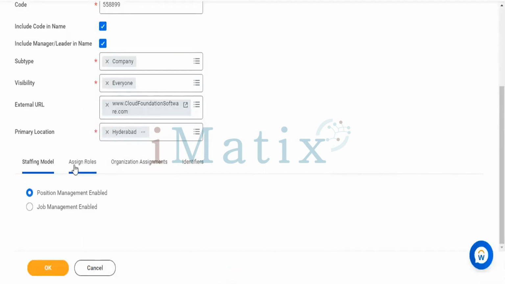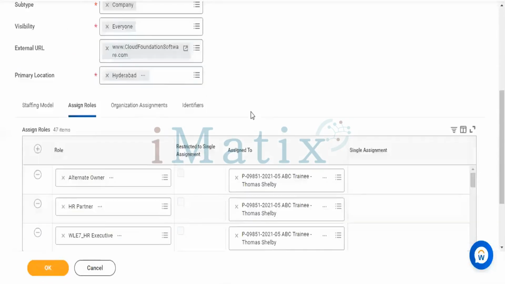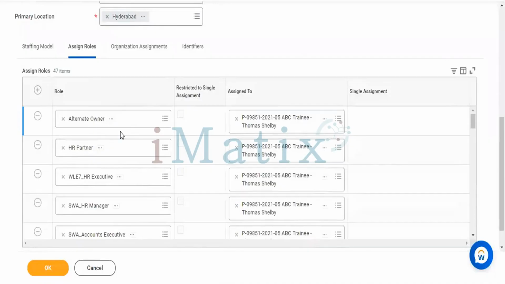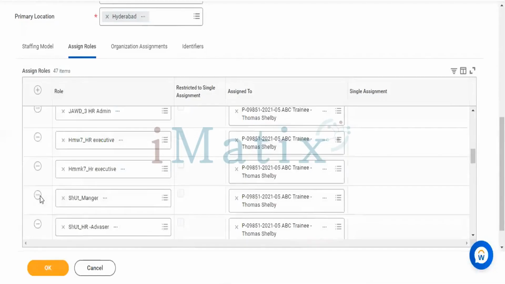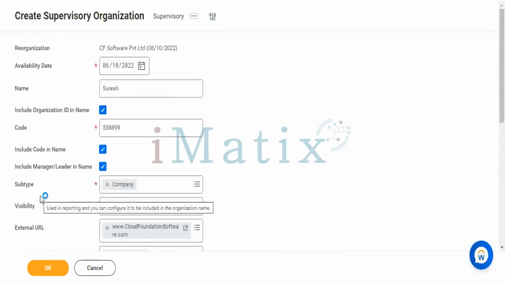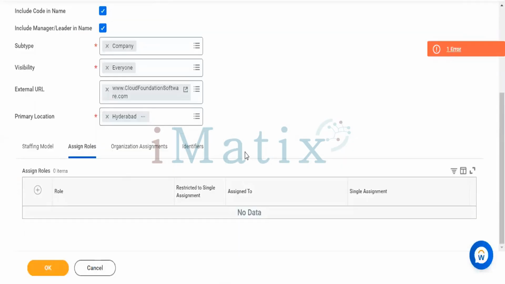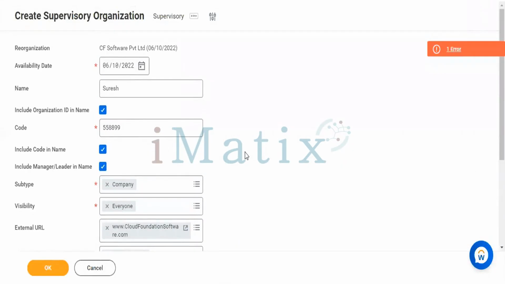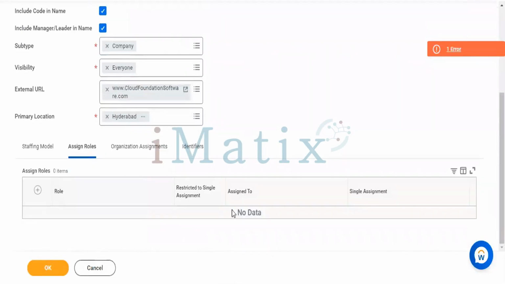Coming to the assign roles, what is meant by assigning roles? We can understand that. Now for assigning roles, first I'm going to delete all this. The roles which were already automatically activated, I'll give an update on that to you people post this. Just give me a minute. Whenever you create a new supervisory organization, you will get exactly this: no data under the assign roles data point. We need to tap on this plus mark here.